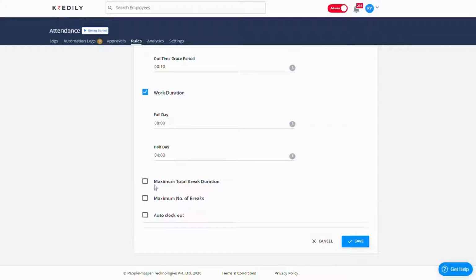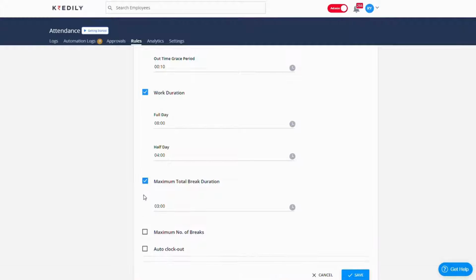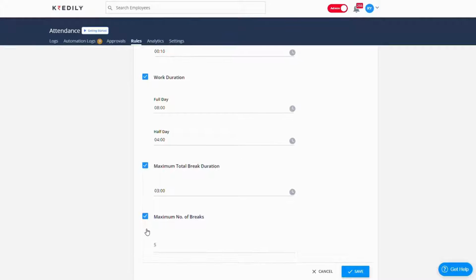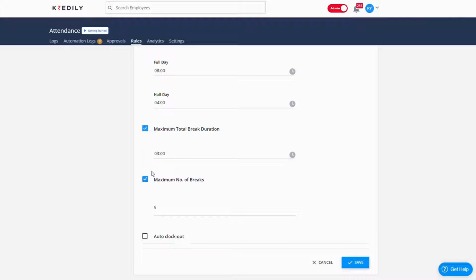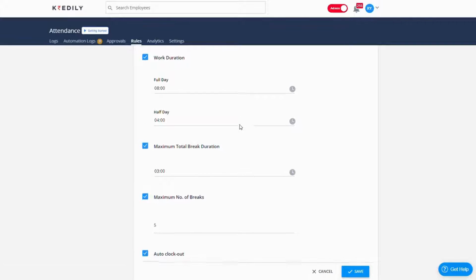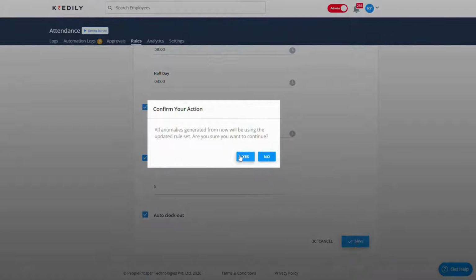So yes, we can also edit the number of breaks a person can take and the total duration of the breaks. We need to basically checklist each and every rule which we are making, and we can automatically assign them the rules and the employees also. Now the option auto clock out means a person who is moving out of the radius of the company's location will be automatically clocked out. So these are the general rules, and we need to save it.